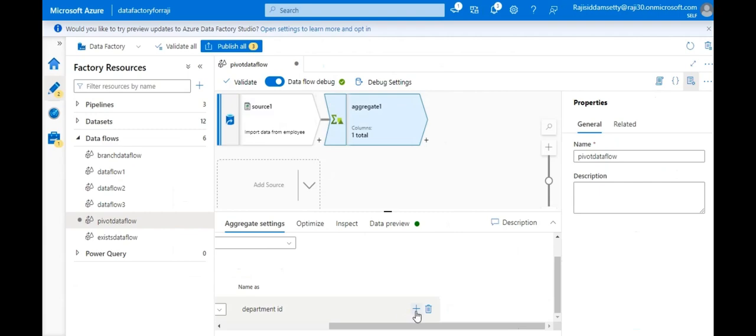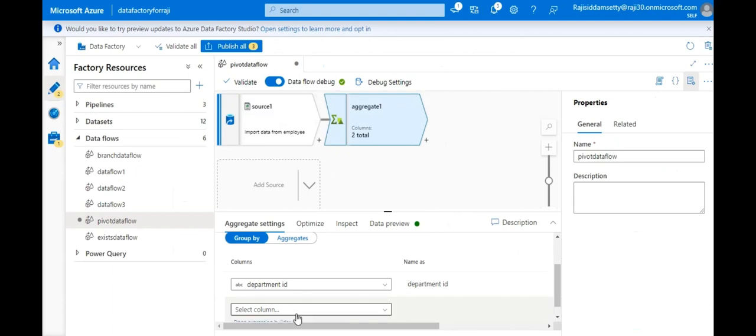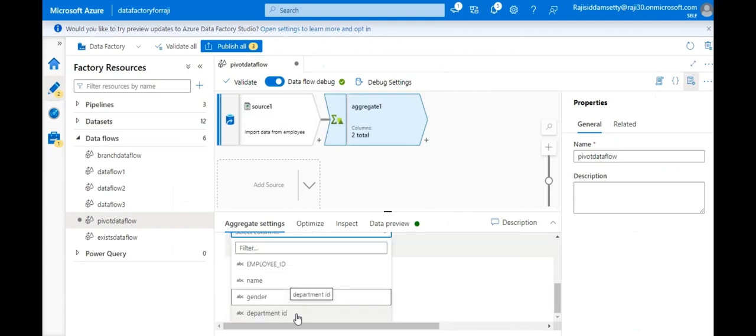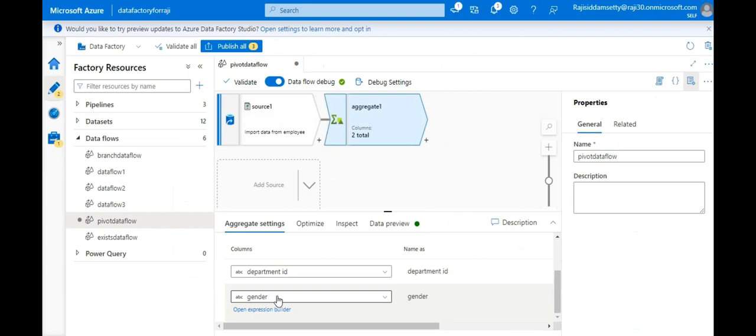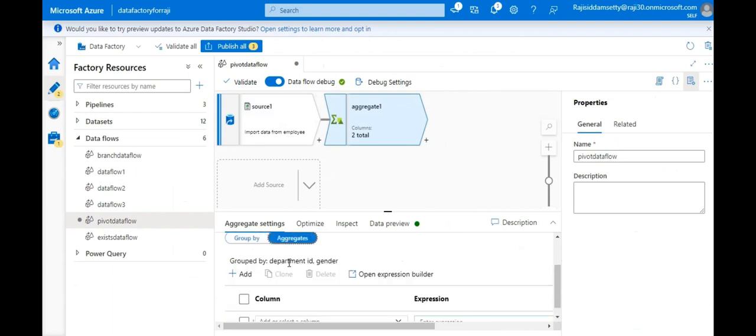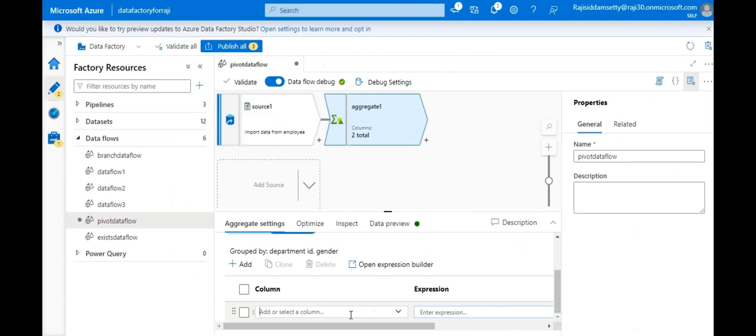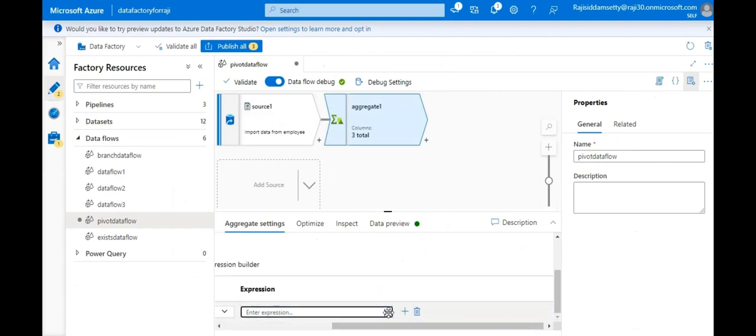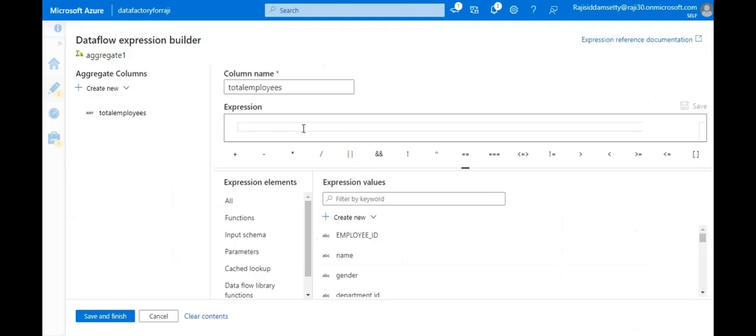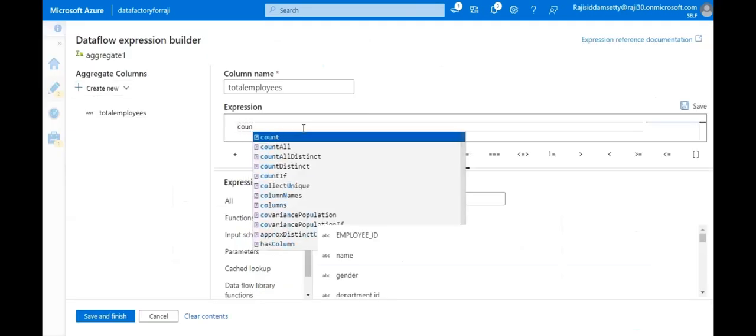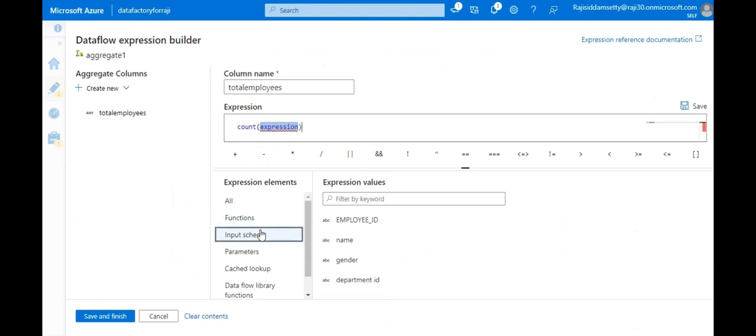Click here, plus icon. Select gender. Aggregate. We want total employees. Let us enter the expression, nothing but count. Count department ID. Click save and finish.